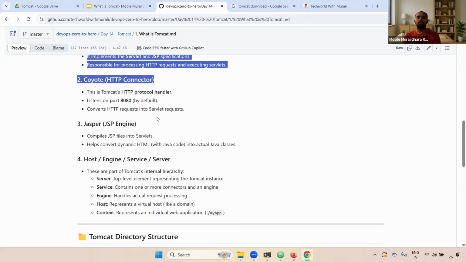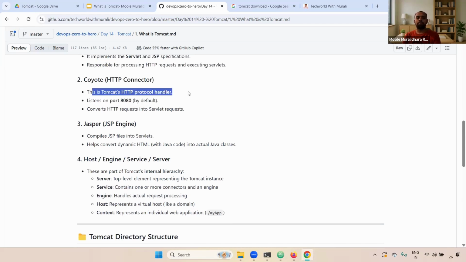And coming to the second one, the HTTP connector. This is also the Tomcat HTTP protocol handler, and it listens on a port number, where the default is 8080. In case you want to change that port number, we can change it. I will also show you how we change that. The main use of this HTTP connector is that it converts an HTTP request into a servlet request. Whatever HTTP request you are getting, it will be converted to a servlet request.